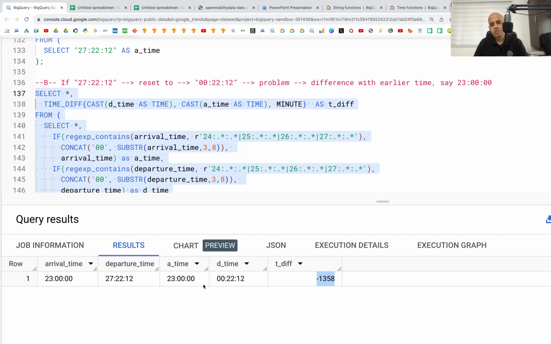So what this is doing is giving us a difference that is not correct, because we are subtracting 23 from 0, and that's what's giving us this 22 hours of time difference. In fact, it should have been just above an hour, because this is 11 o'clock and this is 22 minutes past midnight. So that's 1 hour 22 minutes. That's what we should have gotten.